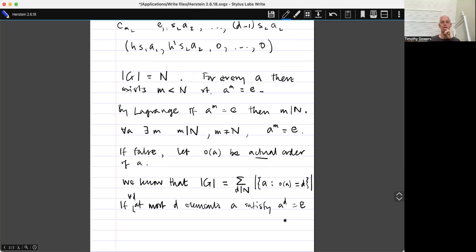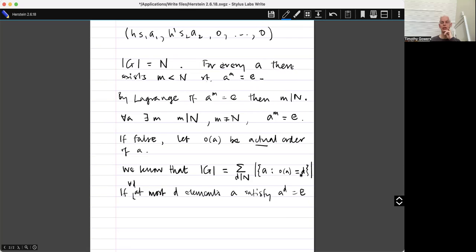So I'm going to do a sort of a crude upper bound: the number of things with order actually equal to D is at most the number of elements that satisfy this equation, but in fact it's smaller than that because some of them don't actually have order D. So then we get that G is less than or equal to the sum over D dividing N of D. And this is a well-known expression, or is it?